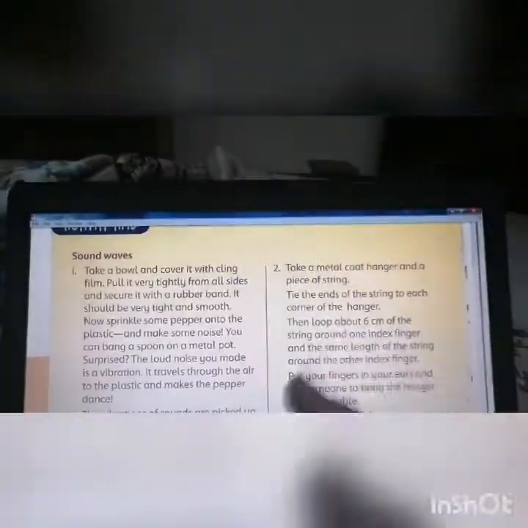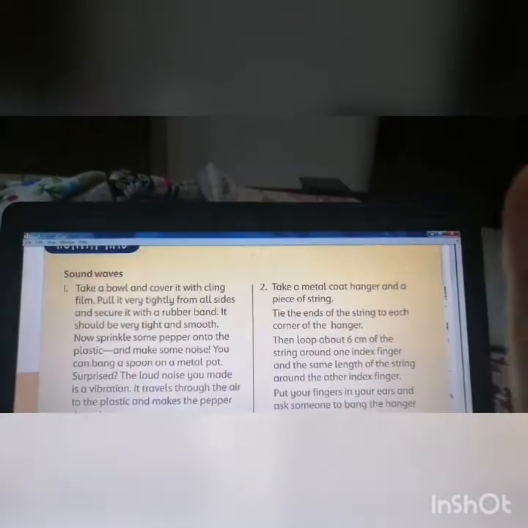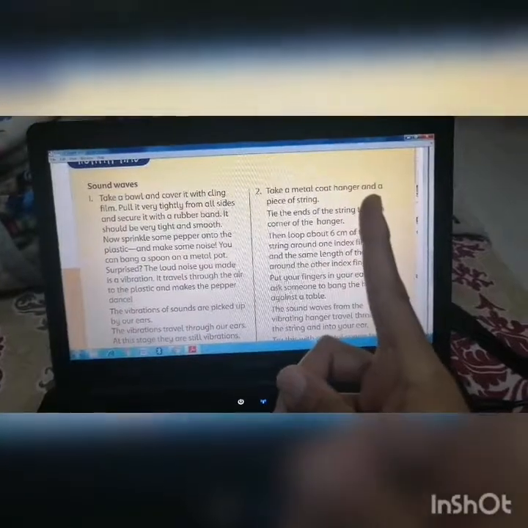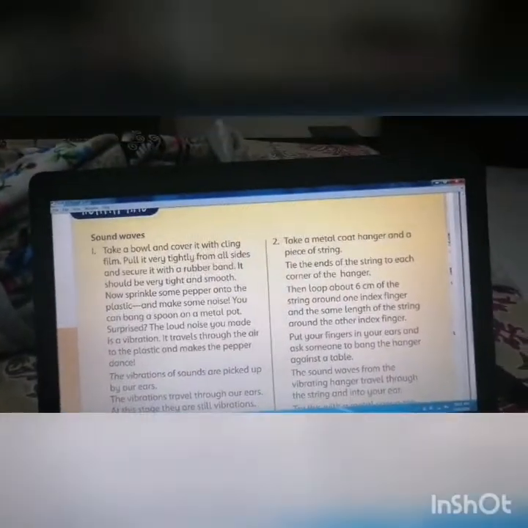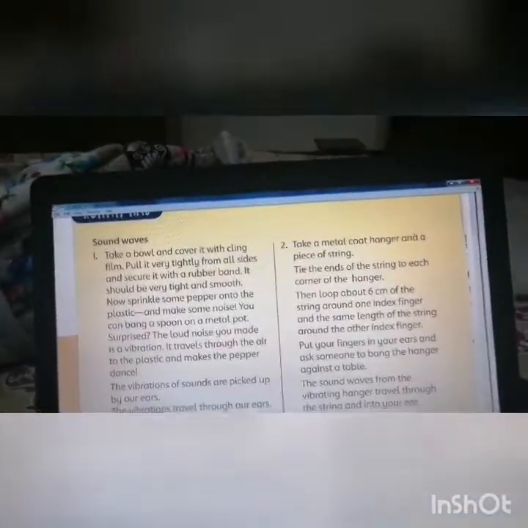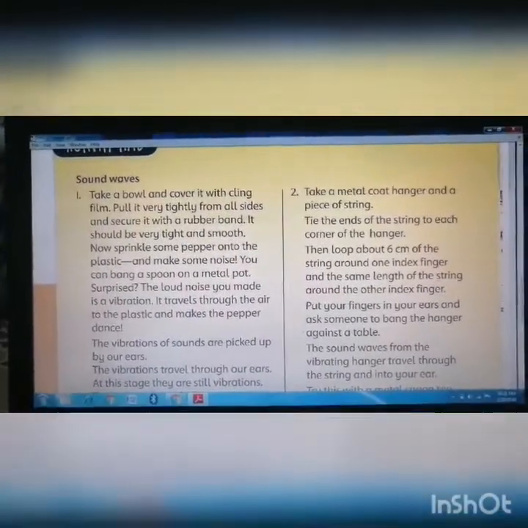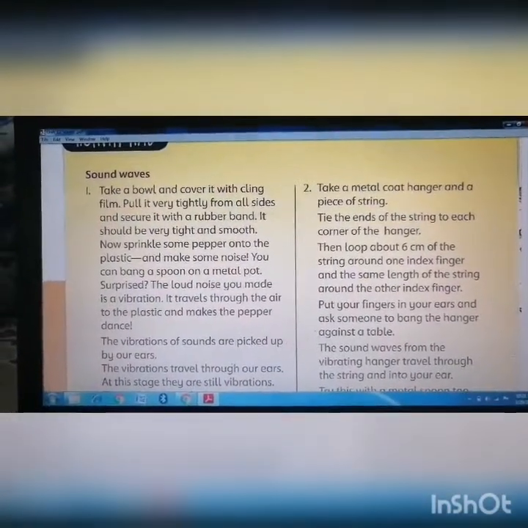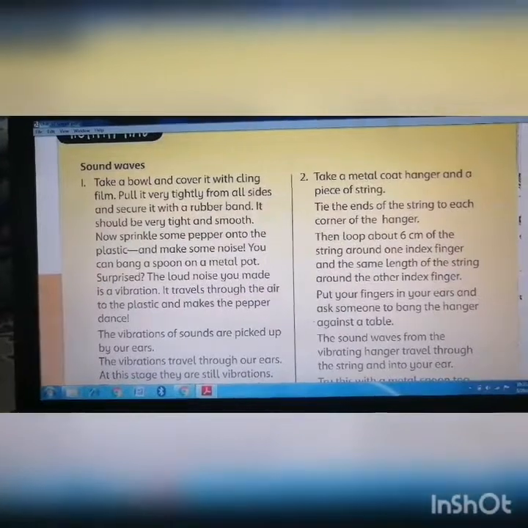This is your index finger, the big finger. The first finger is your index finger. Can you see my hand? This is the index finger. So around the index finger, put your fingers in your ears and ask someone to bang the hanger against the table.